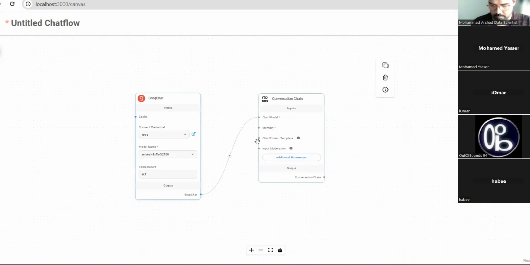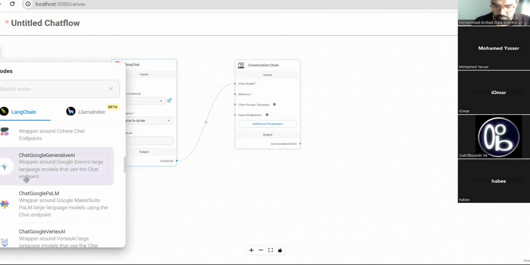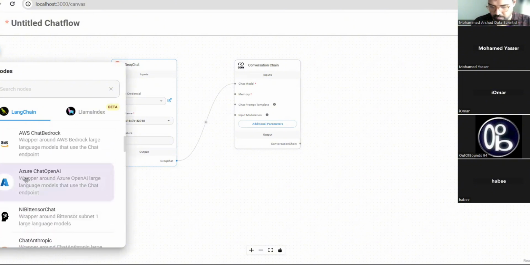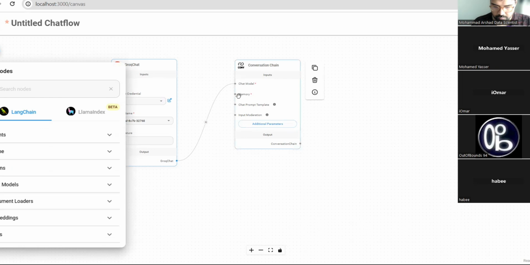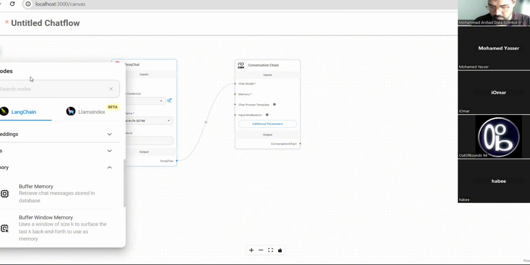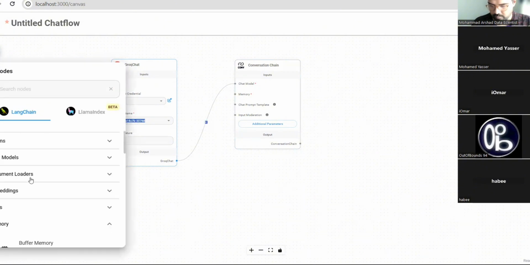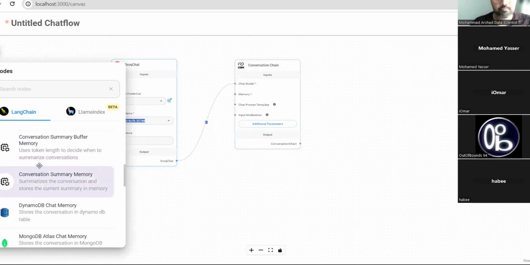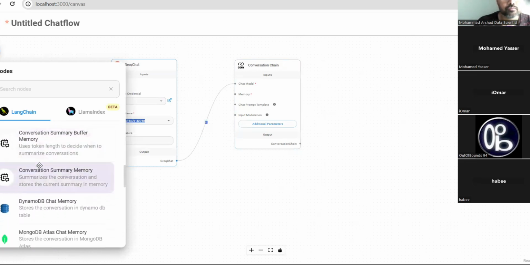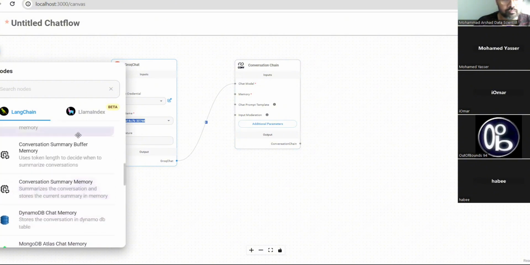So I hope you are able to view my screen because it became very small. Anyhow, later I will make it larger to show more. So now another mandatory node is memory. So I want to go to the memory. Currently, we are doing the conversational thing. So, oh, sorry. I don't want the buffer one.